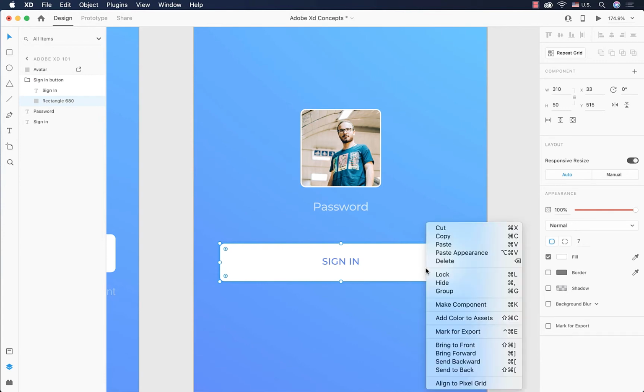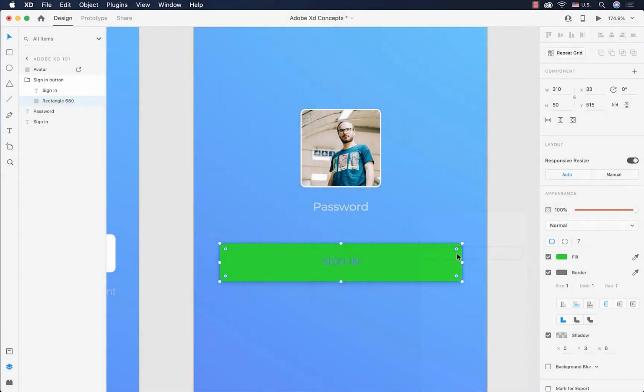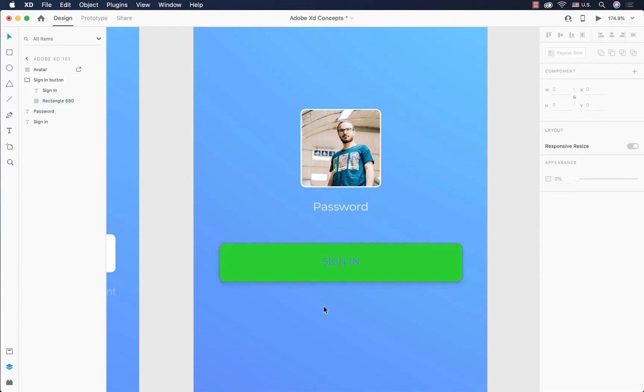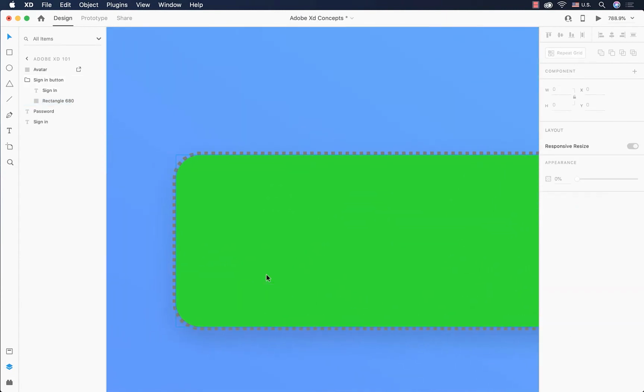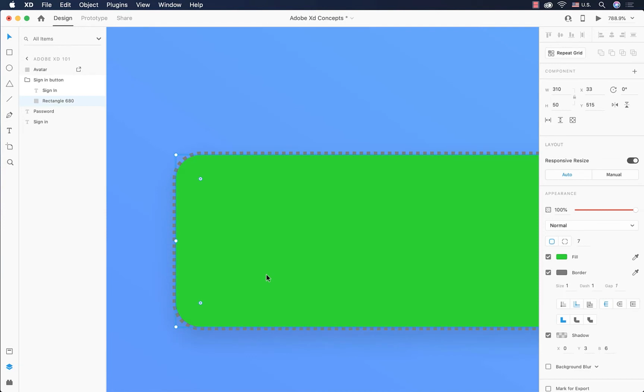I'm going to right click here, then paste appearance, and as you can see, that design is applied here. All the appearance properties of that star that we altered is now pasted here. You can see that the color changed. We have border with 1 pixel and 1 dash and outer stroke, and we also have the shadow. So that was it about paste appearance.